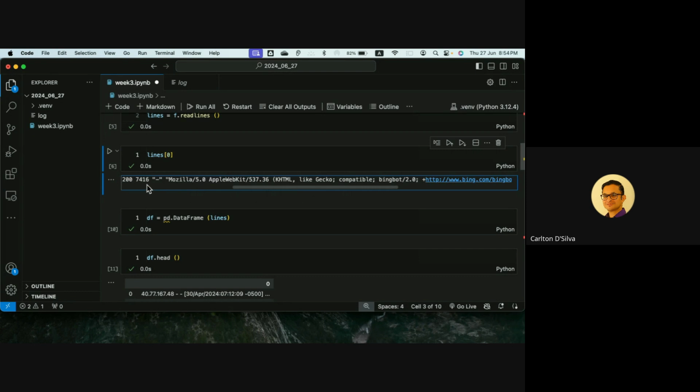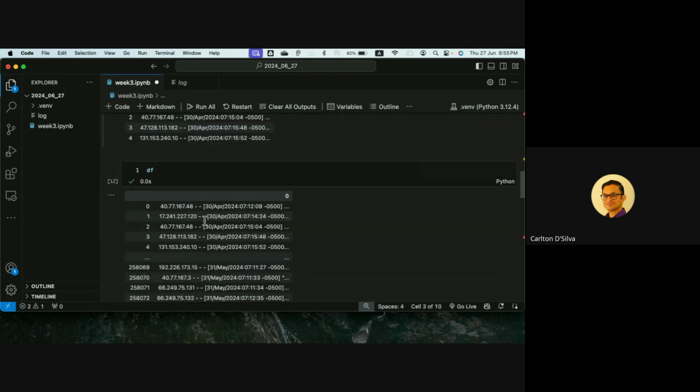Then there was a referrer here. Then there was the user agent, which is here. This whole thing is the user agent, okay? This whole big thing in the quotes. And then there was the virtual host, and then there was the server. So yeah, we got all the columns there.